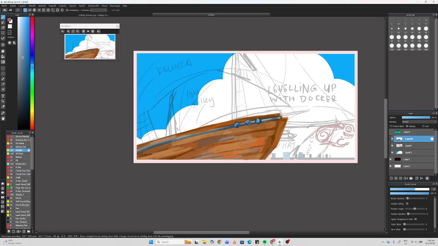So yeah, for any ship nerds out there, if you're looking at this video and you're like, what the helly, that is not what the ship is supposed to look like, I'm so sorry. I have never seen a ship up close in real life before.